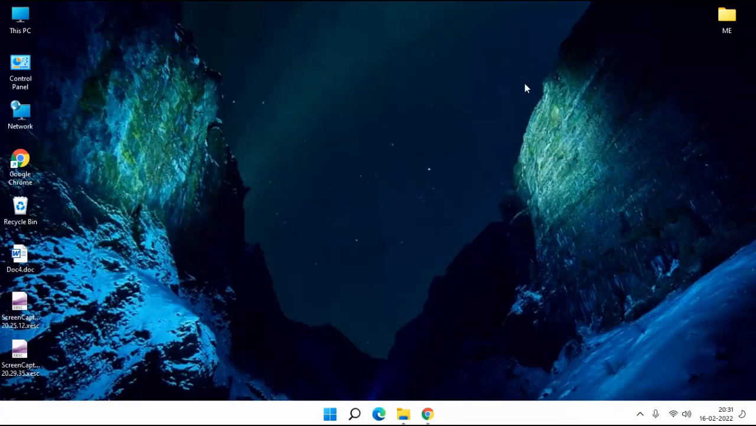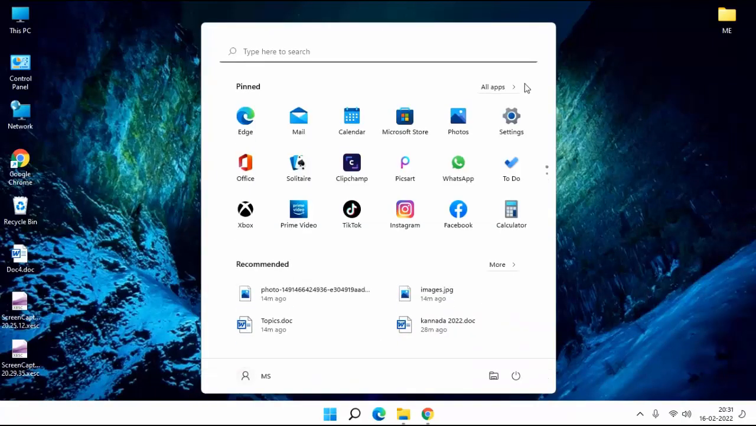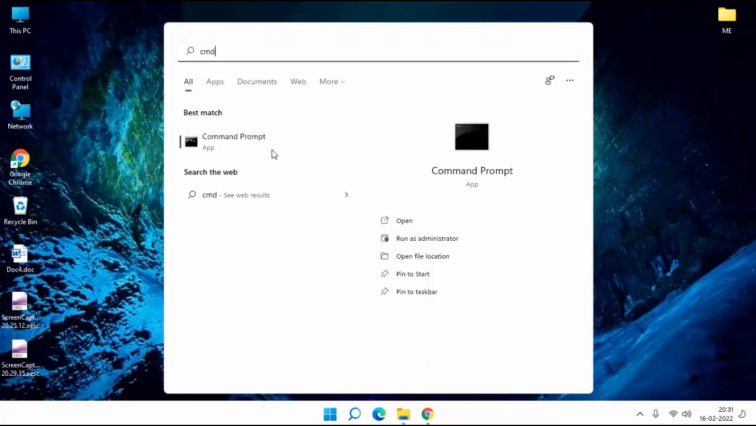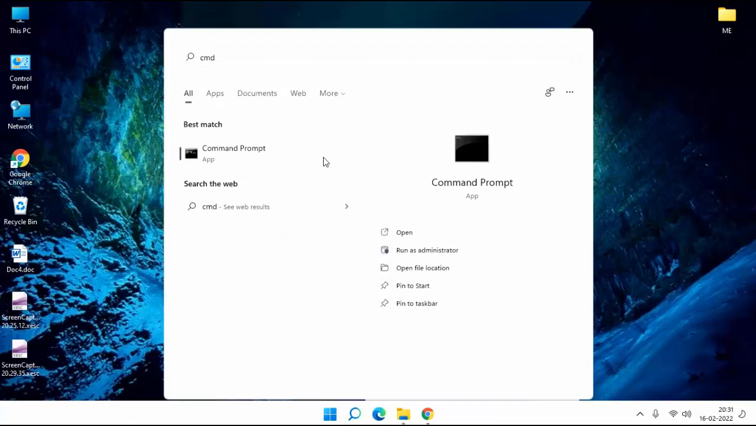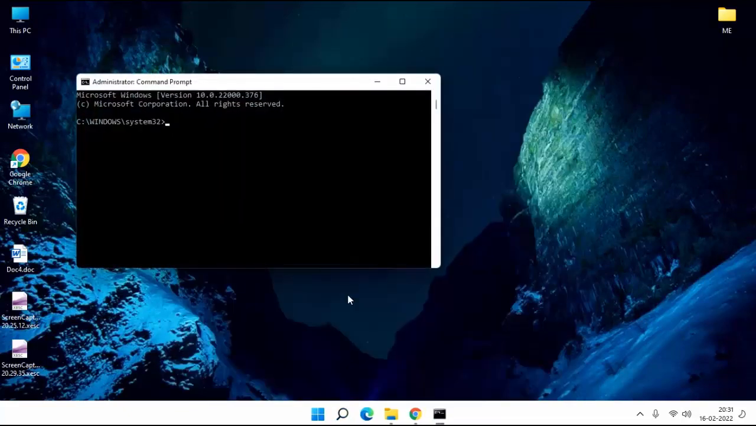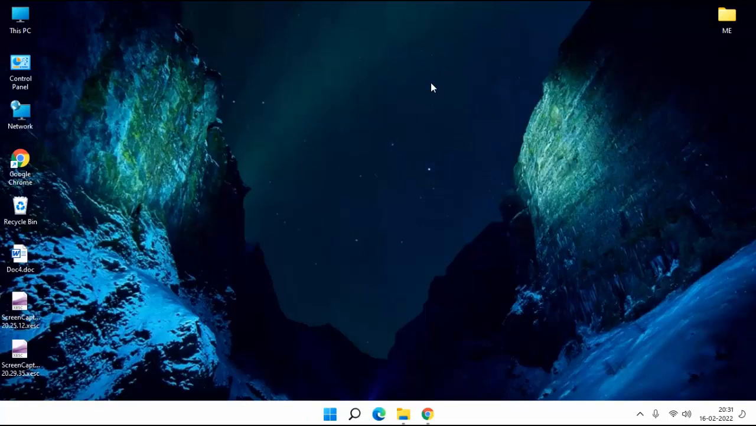Again go to command prompt, type here cmd, right click on command prompt, click on run as administrator, click on yes, then type here sfc space forward slash scannow, then hit enter. Restart your PC, fix your problem.